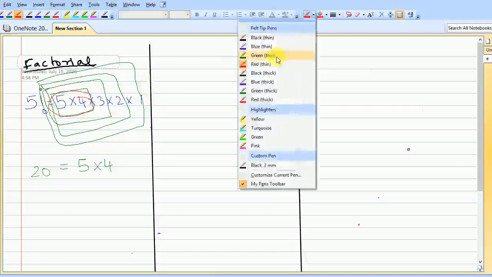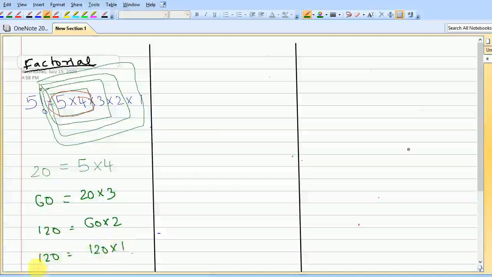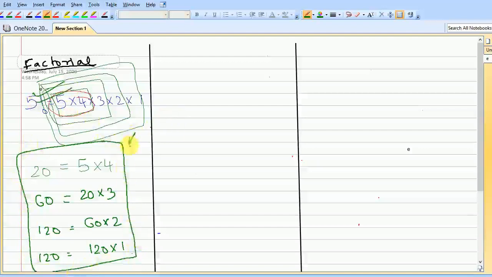Afterwards, 20 should be multiplied with 3, and we got 60, and then 60 is multiplied with 2, we got 120, and 120 is multiplied with 1, we got 120. So this is how it works. By looking at this, what is my observation?